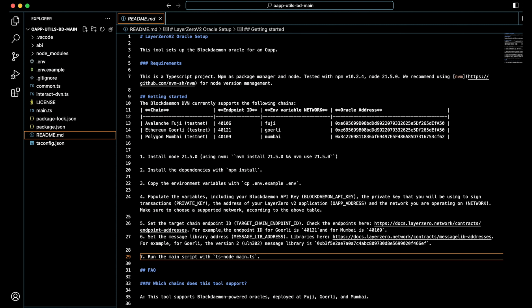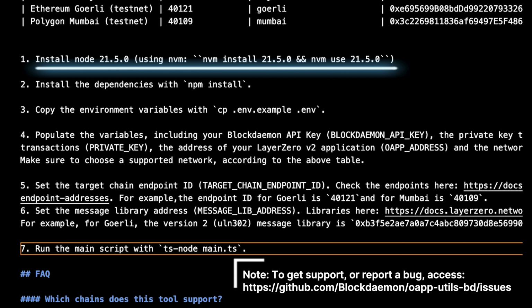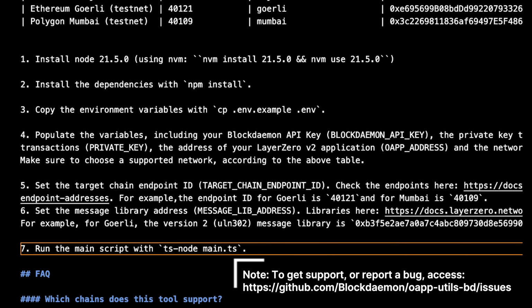Reading through the README file, we will follow the steps needed to switch to Blockdaemon's oracle. Step 1. Installing Node 21.5.0 using NVM, Node Version Manager. The first step is to ensure that you have NVM installed. NVM allows you to easily manage multiple versions of Node.js. Ensure that you install Node version 21.5.0. It's essential to use this specific version to ensure compatibility with the Blockdaemon LayerZero Oracle setup.